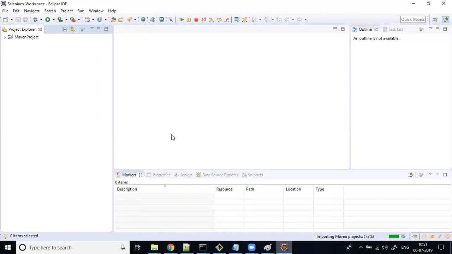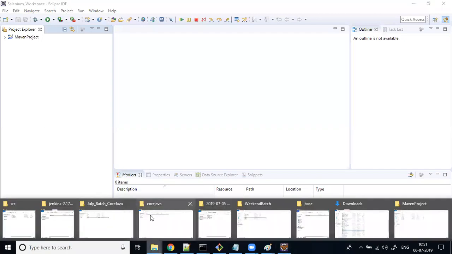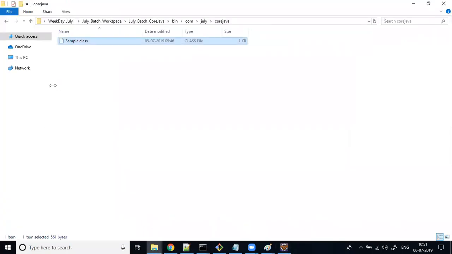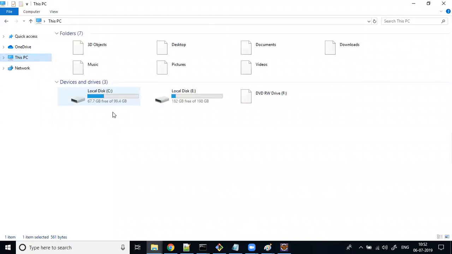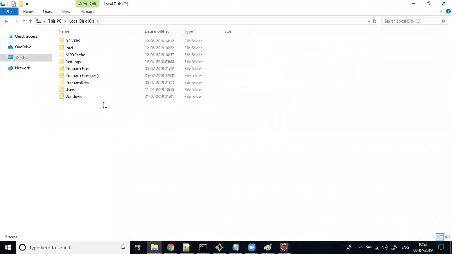It won't take time this time because in my local repository, where will the local repository be created? Can someone tell me? Sukrita, tell me, where will the local repository be created? Yeah, Sukrita.